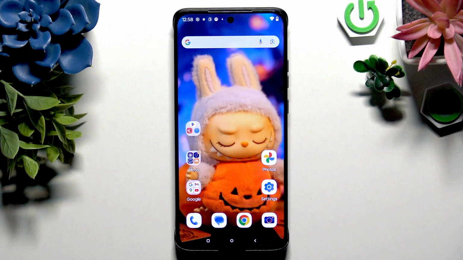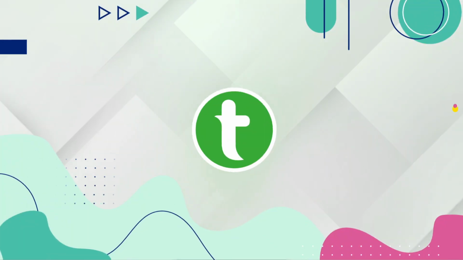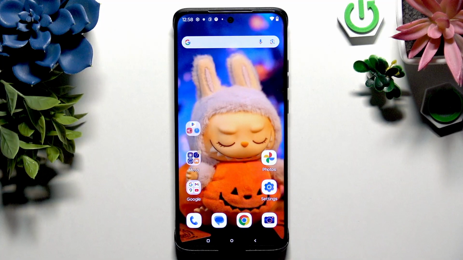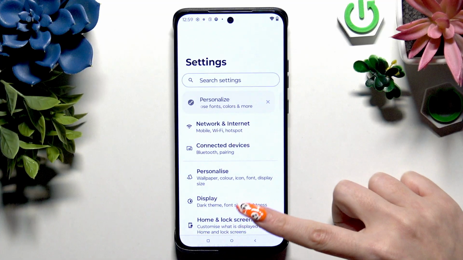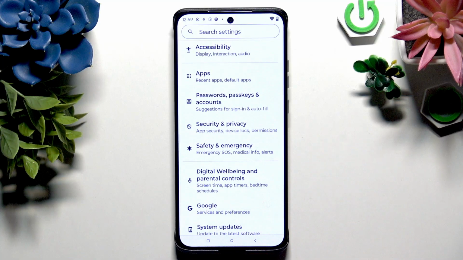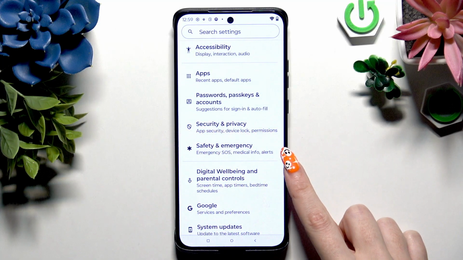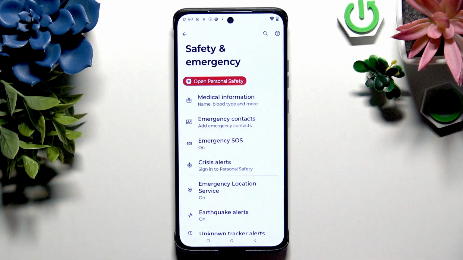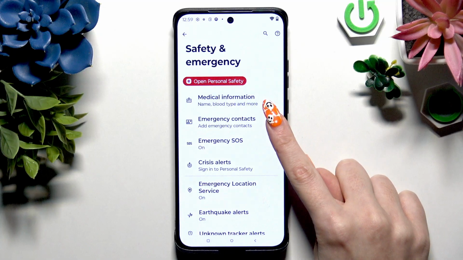In front of me is Motorola ThinkPhone 25, and today I would like to show you how you can add emergency numbers. First of all, go into Settings and scroll all the way down right away to access this section called Safety and Emergency. Then tap on Emergency Contacts.